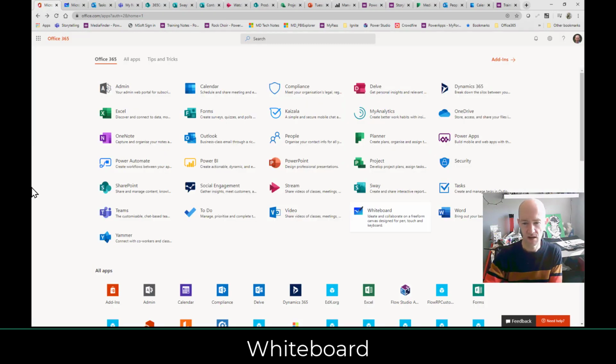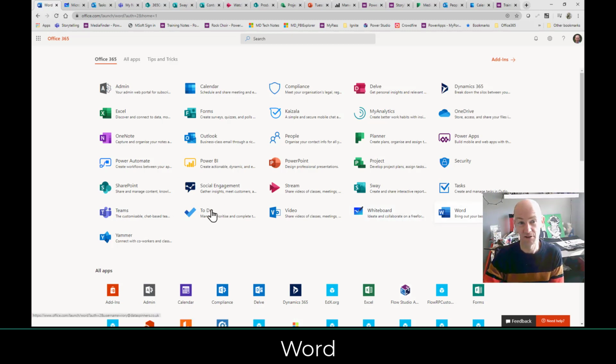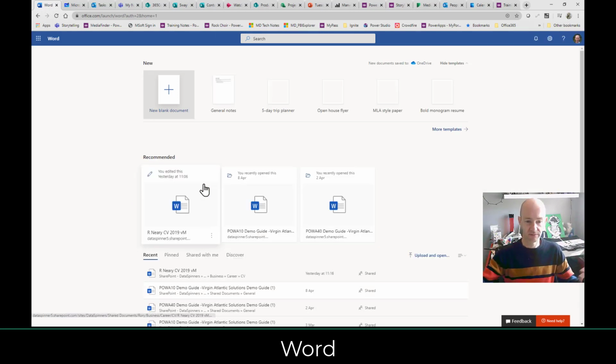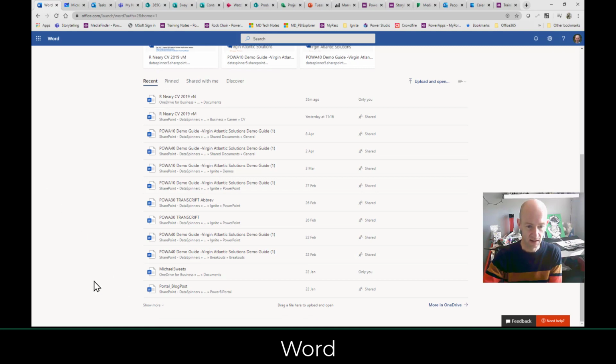So then looking at Word, everyone knows what Word is. This is just the online version of Word. There's lots of things here. Let's see if I've actually got anything. Michael Sweets, it's probably some project he did.